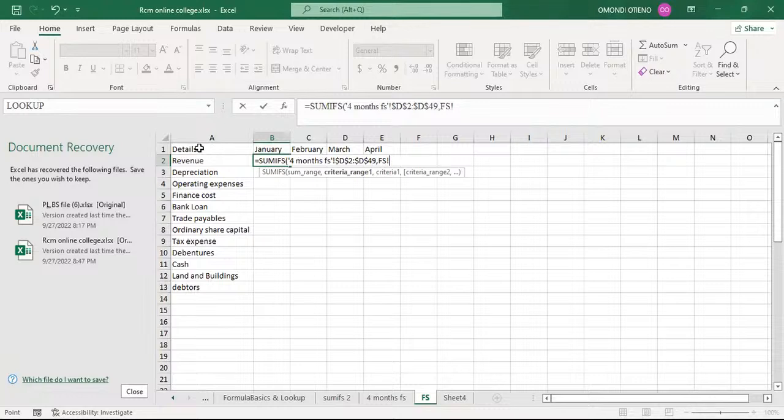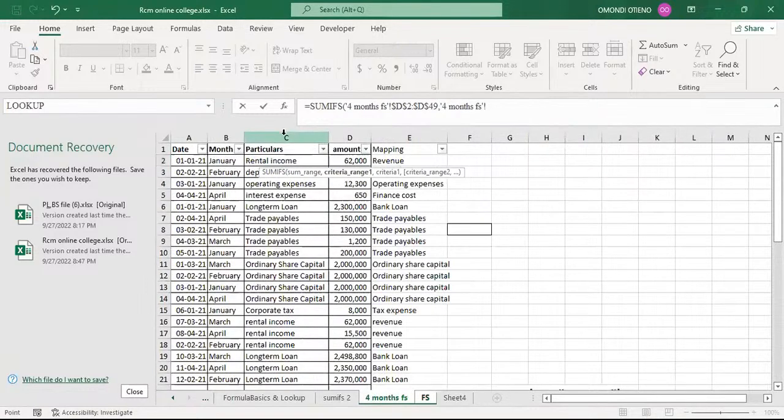If I had left mapping here, somebody was not going to be able to know why we are just picking the mapping column. It is because it is the one that we have used. We have reduced these numerous names to a common name in column E. So these are the items that will appear in our financial statement. And therefore, criteria range 1 is the items in column E.